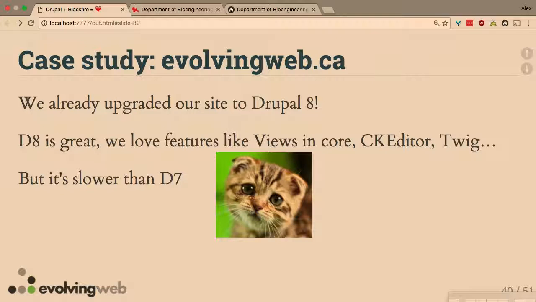Specifically, every single time you edit a node and save it, it invalidates a bunch of caches. And if you're editing nodes a lot, that means that a bunch of users are going to see the uncached behavior, and they'll see slow pages.